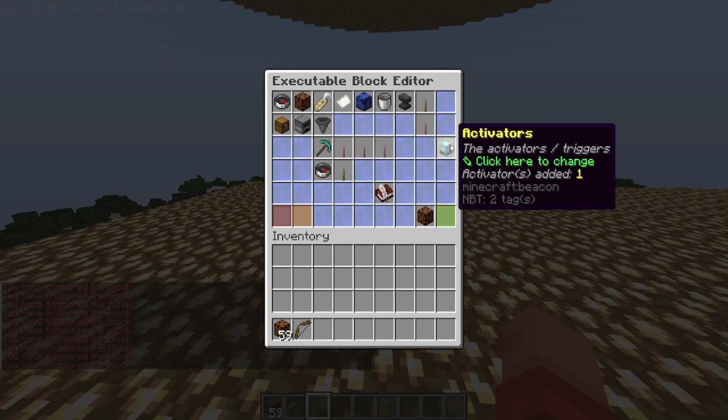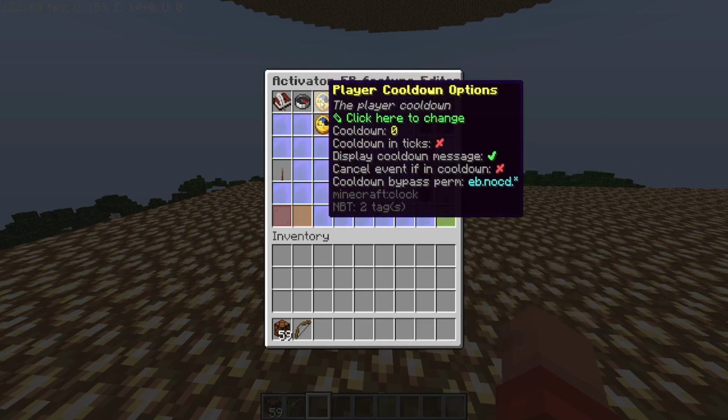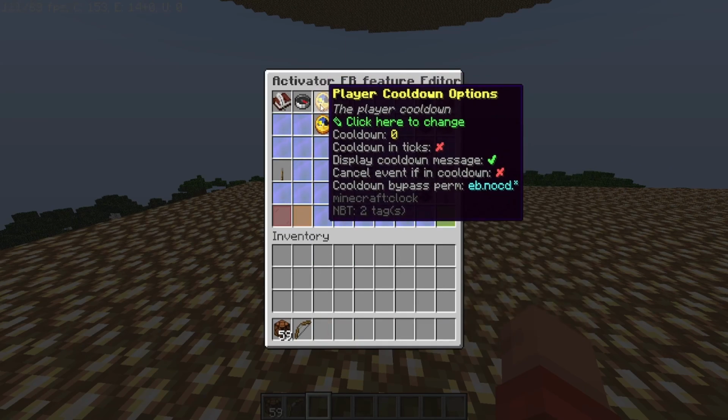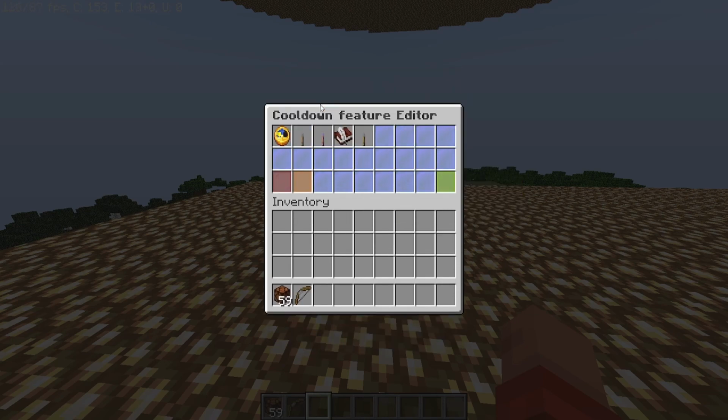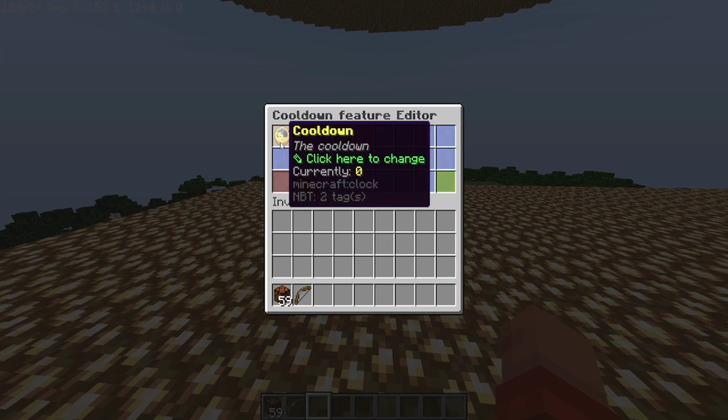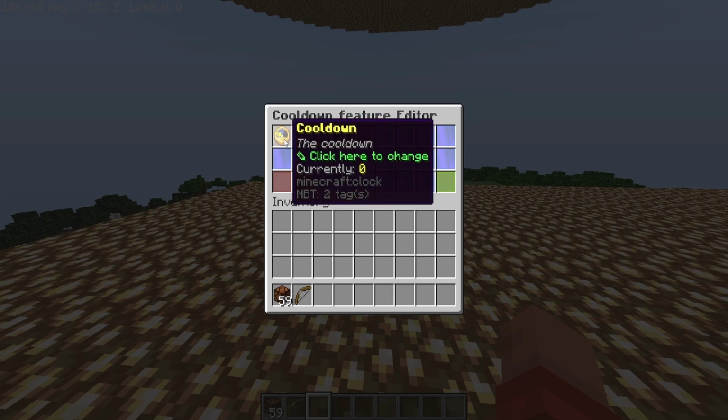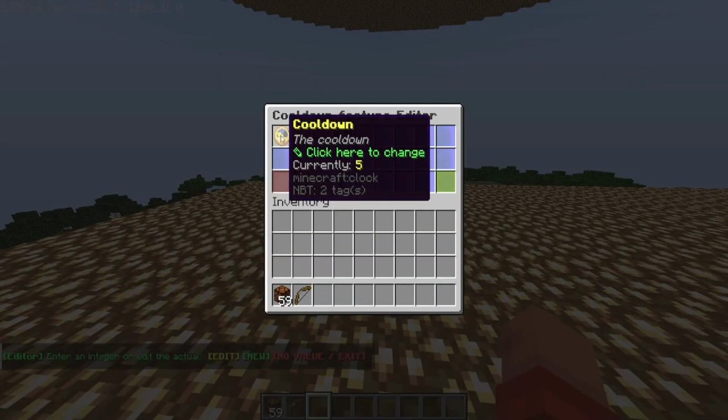It is not something so important, but it may be if the block is dropping diamonds, or it's giving the player effects, or I don't know, something important. So you may want the activator to have cooldown. How do you do it? With player cooldown options. If we press it here, you have the cooldown, that is the amount of cooldown. For example, 5 seconds normally.